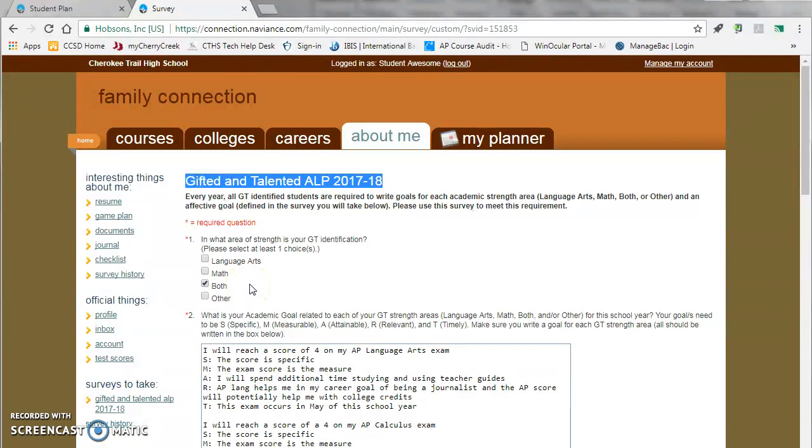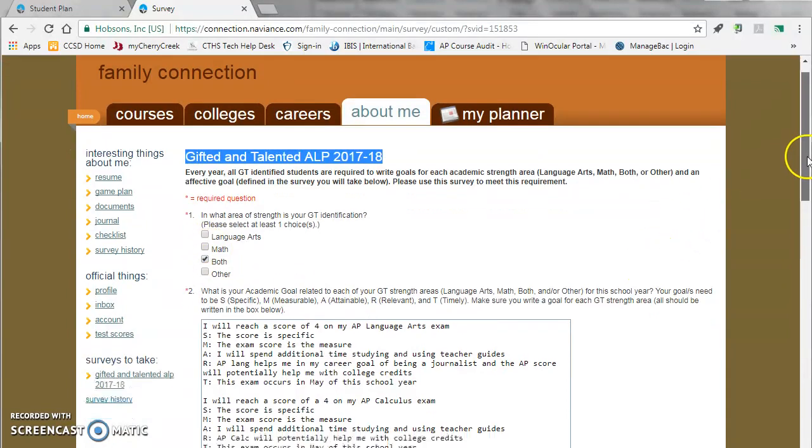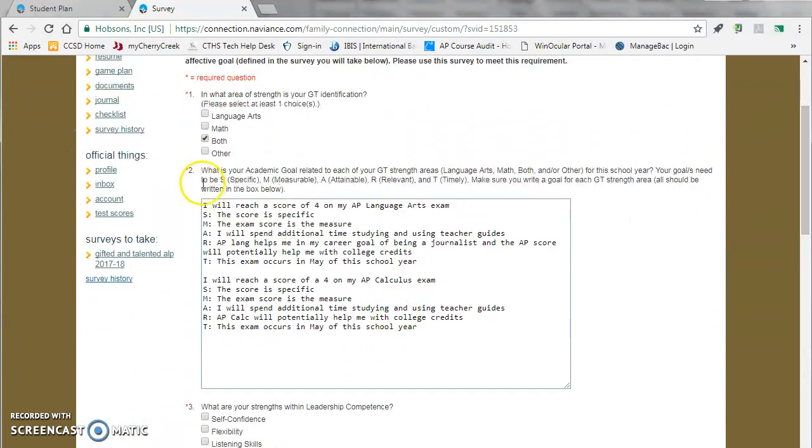If you do not know where you are identified, we'll have a list of identifications up at the desk. You can ask and it will be provided. Remember, pause if you need to. So now, after clicking that box, I'm going to scroll down to this text box. This is where you're going to type your goal.